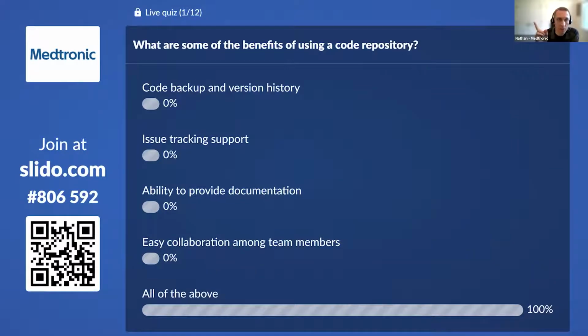If you haven't joined yet, you can hop on with the QR code from your phone or just open a browser to Slido and put in the numbers here. From your phone, from your laptop, anything. And you can join late and still answer questions. Not out of it yet. I've got a couple more questions here.